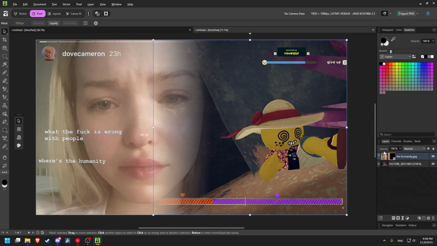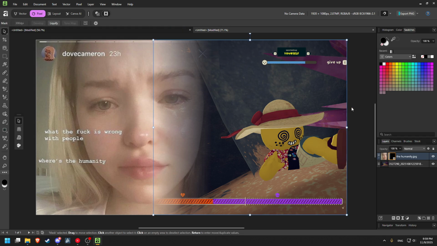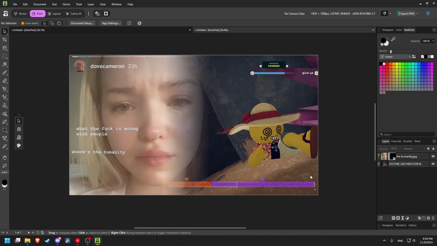So we could technically, with this mask, as long as we have it selected, paint black onto it, and then it'll stop appearing, because we're on the mask layer that we've selected. But we just painted a gradient over it, and that's why it works. So, there you go. That's how to fade two images into each other in Affinity.